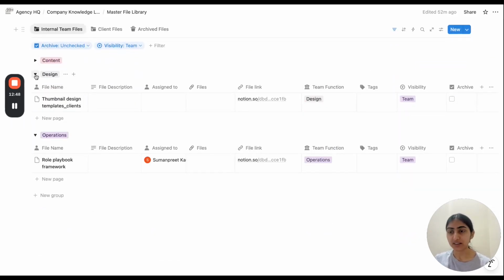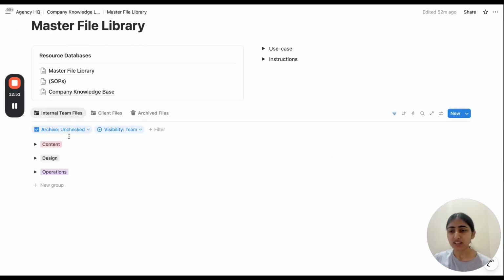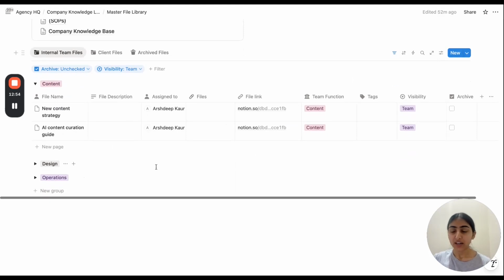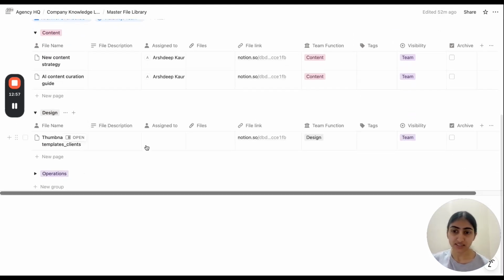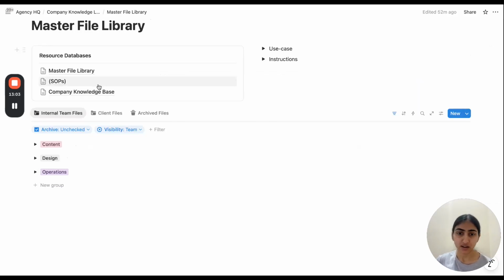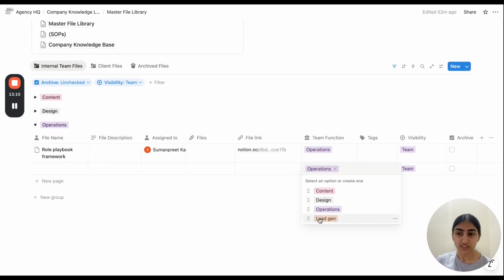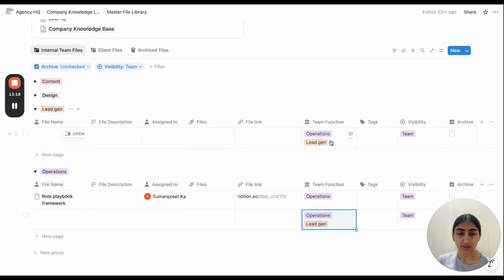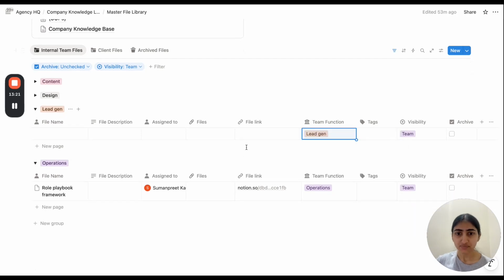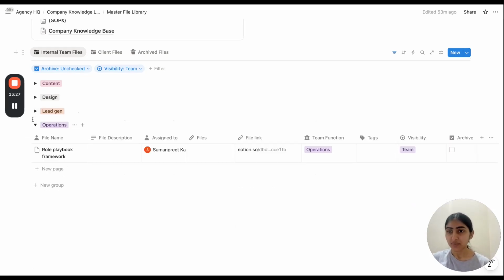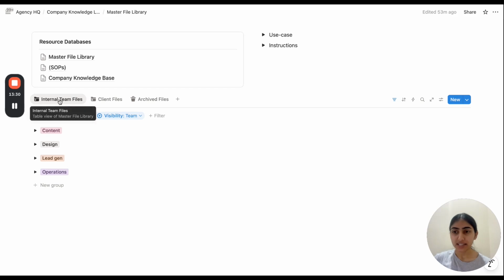For example, if you have the content team, they will just open their space and see what they need, and then your design team will come and look into their area, and here we have the operations team. And let's say you are adding more files here. Let me show you. I would click on a new page, and let's say I have the team function for lead gen. You can see it has already created a different space for lead gen. Now I will update the links, the files, the file name, everything in one place. So this is for the internal team files only.